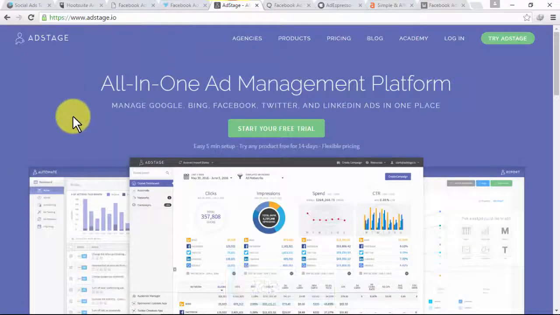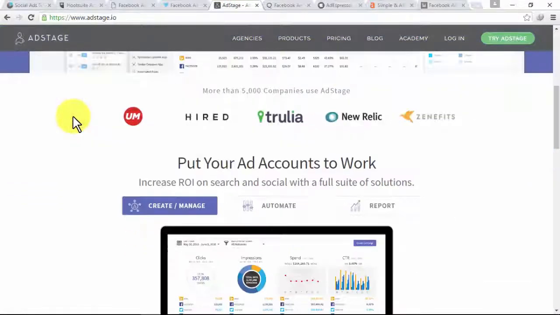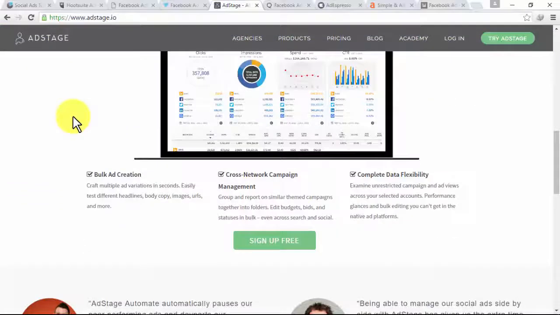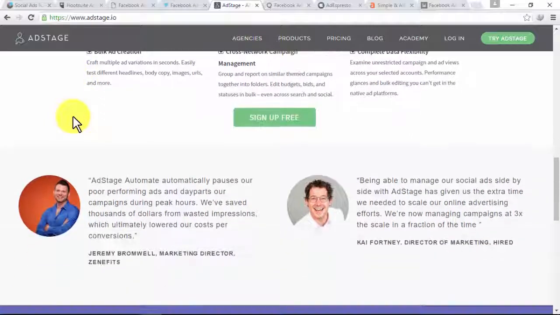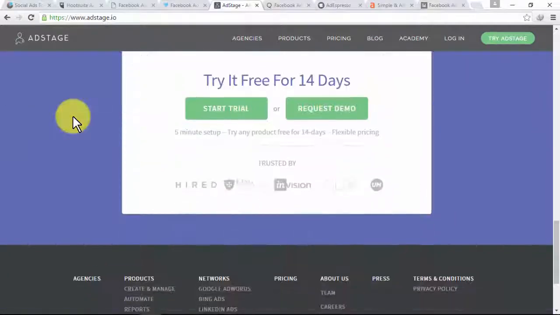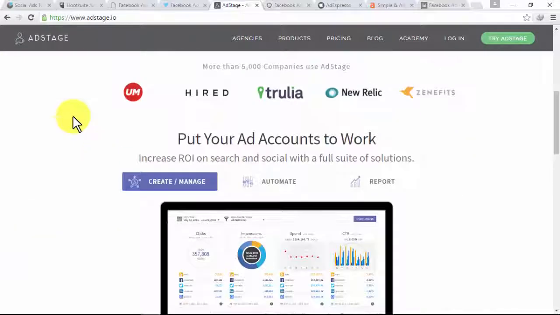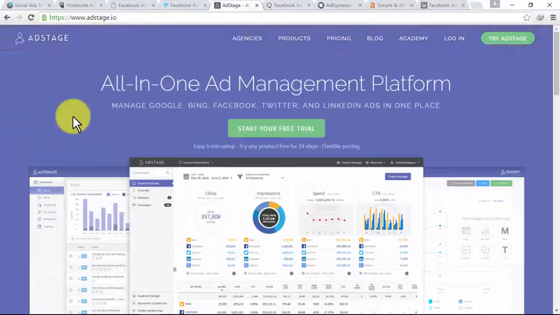AdStage. With this tool, you'll actually put your ad accounts to work to increase your ROI. Something quite useful is the bulk ad creation option. You can design multiple ad variations in seconds. Also, you can edit bids, budgets, and statuses in bulk.